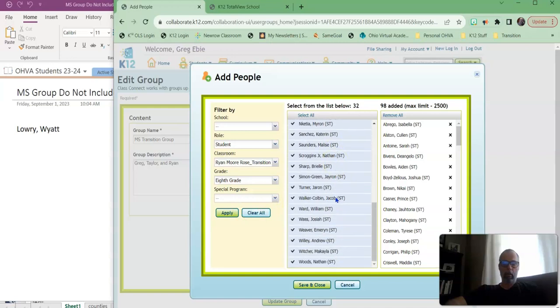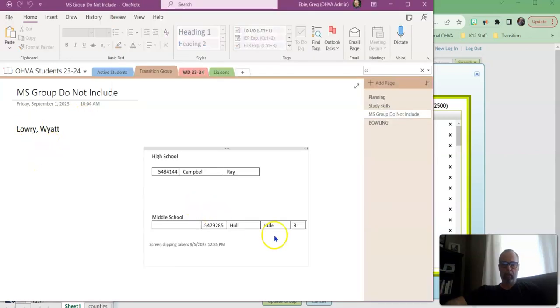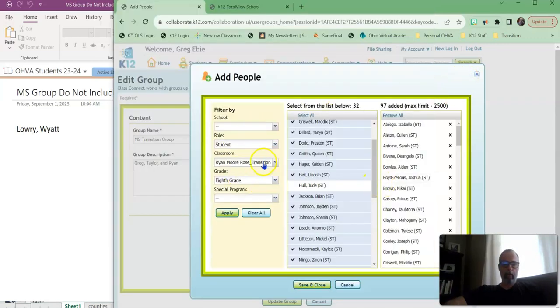And notice all of hers are included, but there is the Hall student, Jude. Make sure that it's the right one. It is. And so now he will no longer be included. And once Susan gets the class list updated, he'll probably be removed from that, so we won't have to remember to not include him. So that changes our number now to 97 instead of 98.